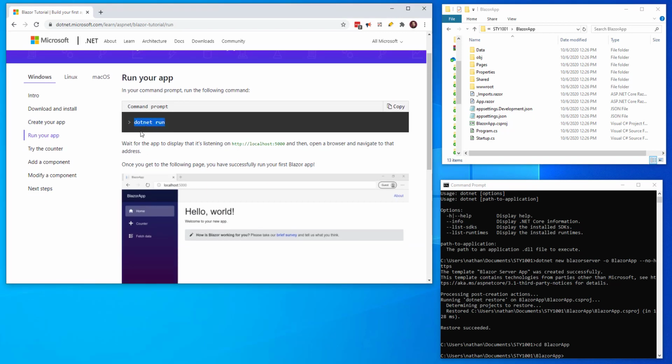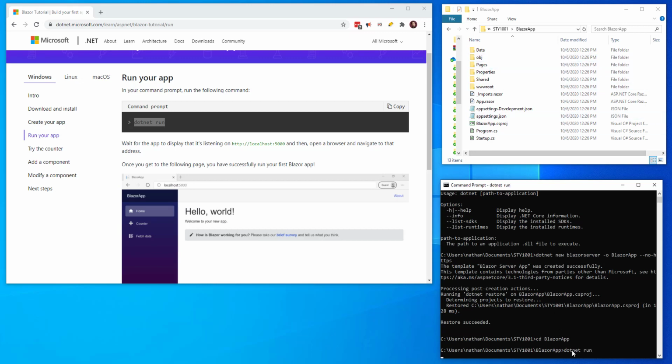And then it wants us to run this command, dotnet run. Well, because we're inside the Blazor app folder, when we say dotnet run, it's going to ask what you want to run. Well, you want to run what's in the folder, and that's the new Blazor app.